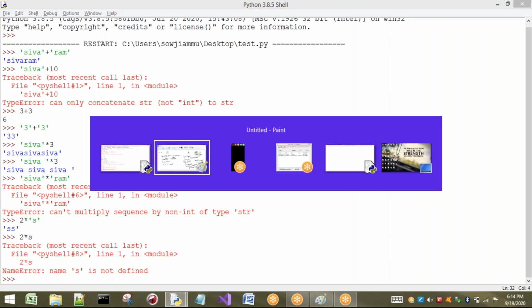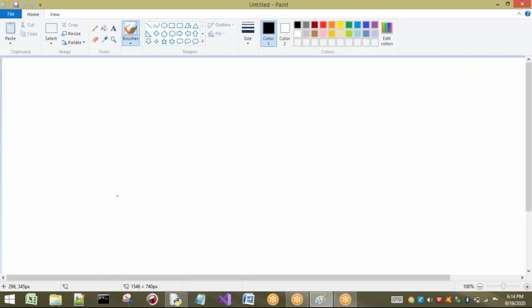Next one, we have membership operators. These membership operators can also be used with strings. Now we are seeing in detail about strings, that means everything related to strings will be seen here. Now I'm talking about membership operators. What is membership? In and not in. These two are called membership operators. Why do we use membership operators with strings? They will tell whether the given value is a member of the string or not.